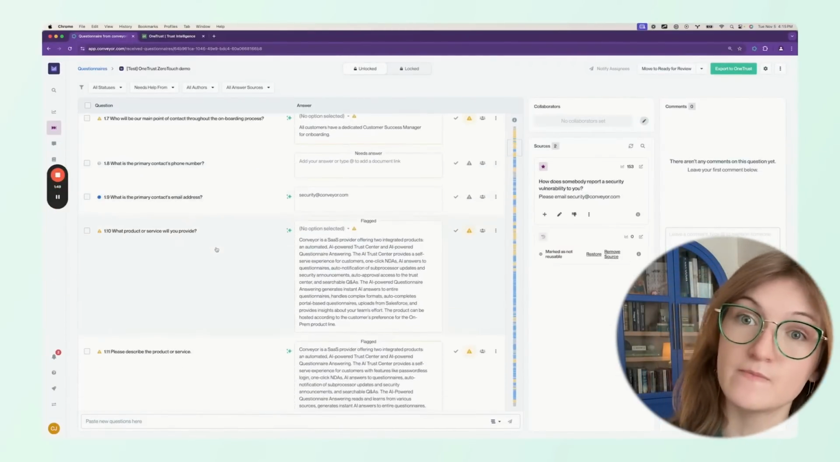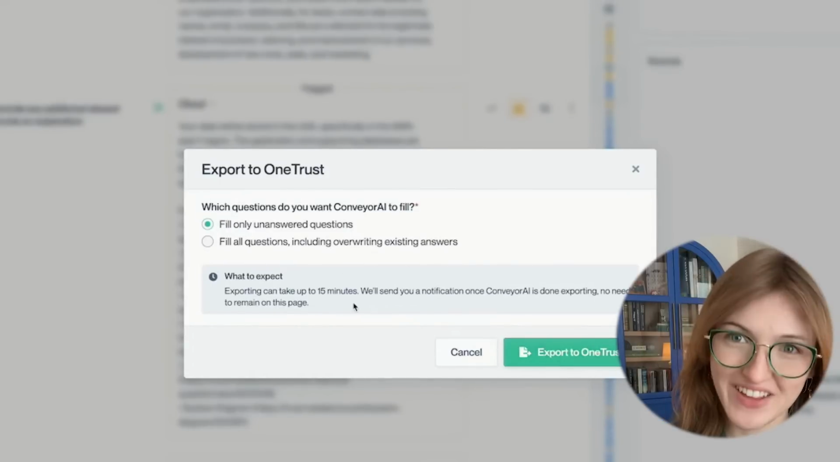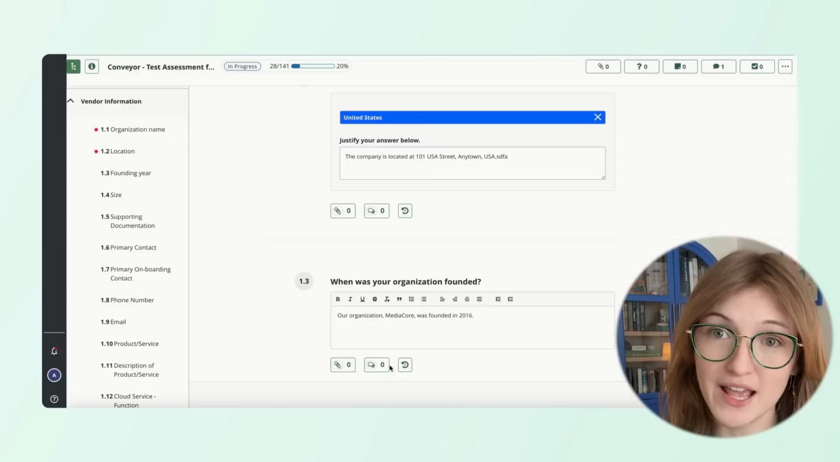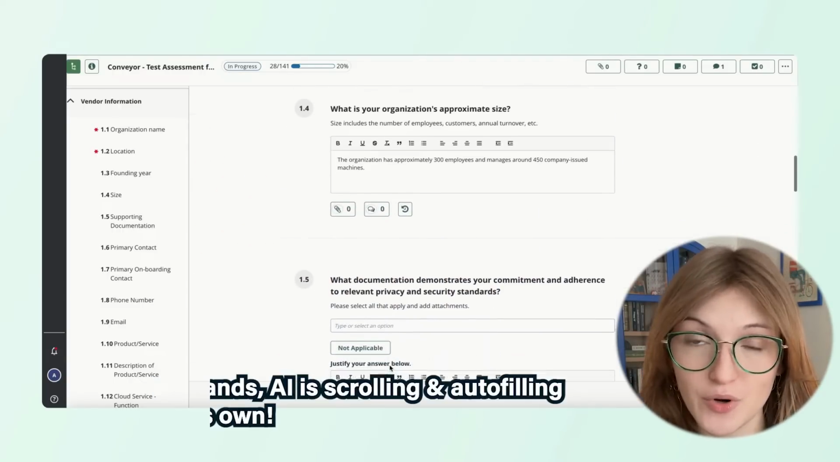When you're happy, you're gonna hit export back to OneTrust. This is the most magical part. Conveyor AI is going to fill in all the answers into the respective question field for you inside of that OneTrust portal. When I said Conveyor AI can handle anything your security review throws at you, I meant it.